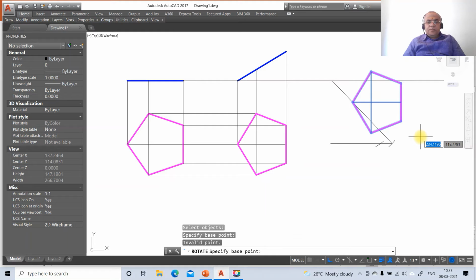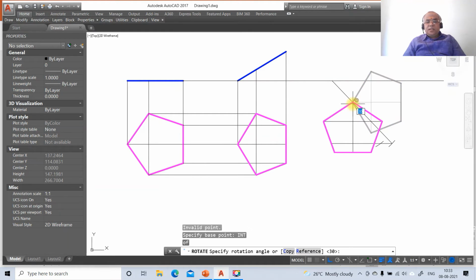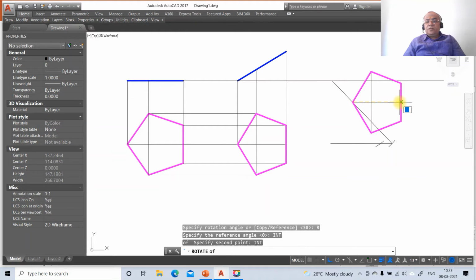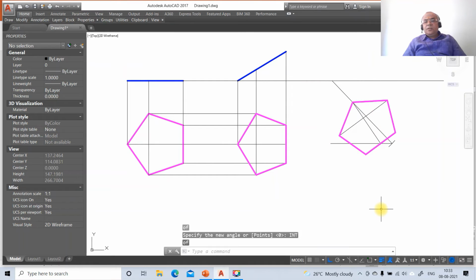Then go to rotate this entire thing considering this. Enter base point. I will take intersection point of this, then take the reference. So reference, you take intersection point of this and then take this intersection point of this. So this should come on this line, int of this. Once you do that, now you're going to get this position of beta inclination.